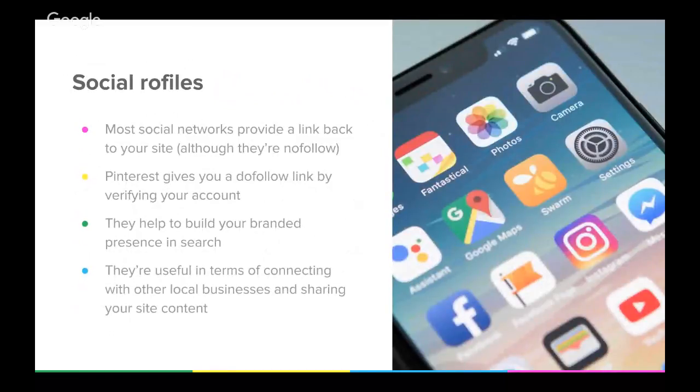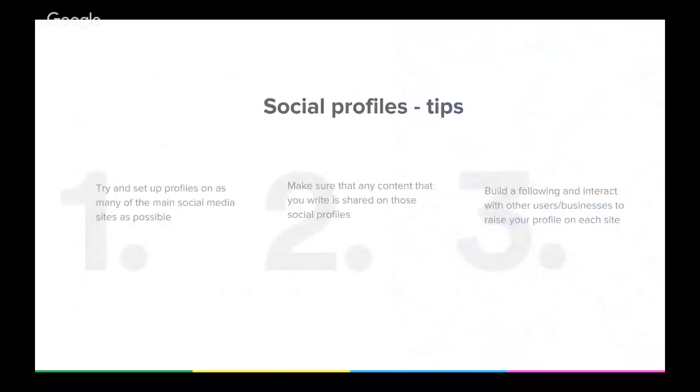Again, I won't spend too much time on these, but social profiles are important. They help you to build your branded presence in search, provide you with a backlink, most of which are nofollow apart from Pinterest, and they provide you with a way to share your content and connect with others. So I've only got a few tips for this one.